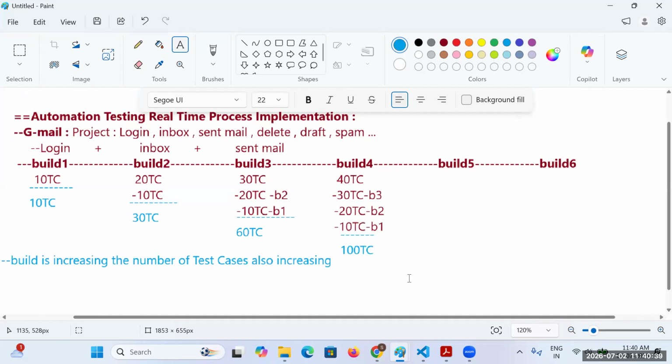But going forward, at a certain stage, when you have a large number of regression test cases, executing that many test cases manually is not very easy. That is where the concept of automation came into the picture.